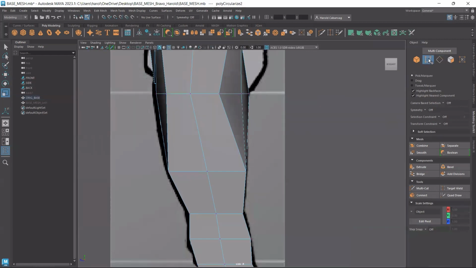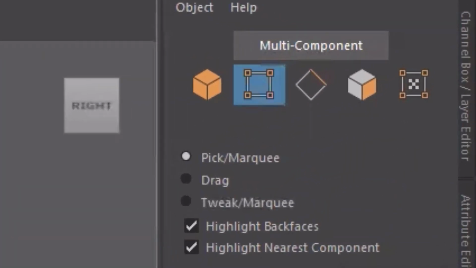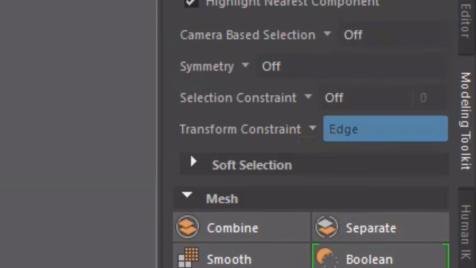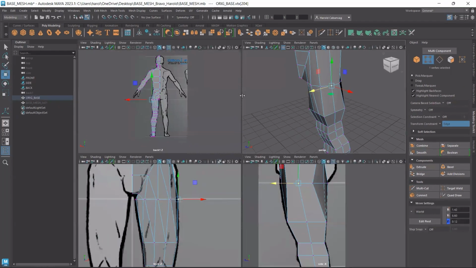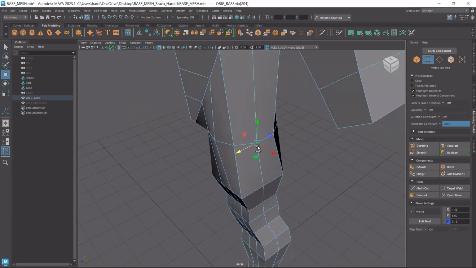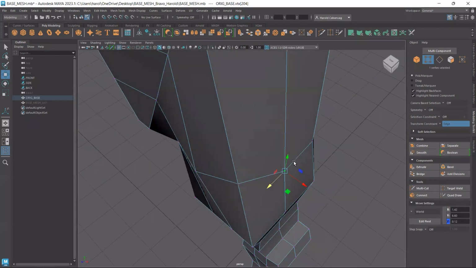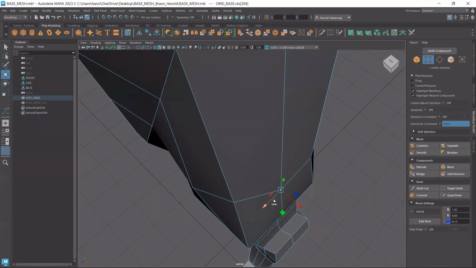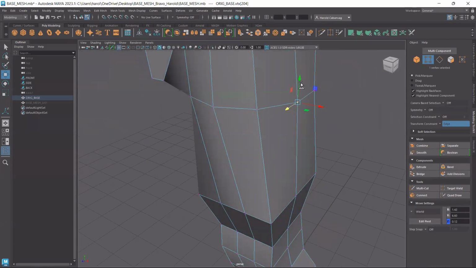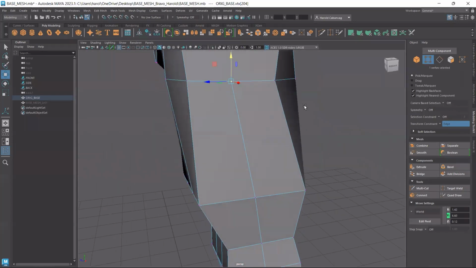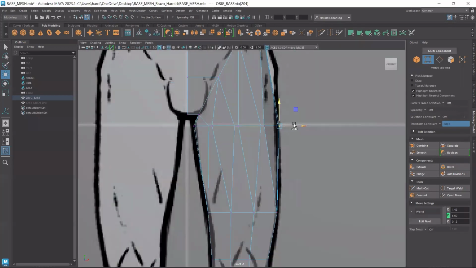Ita-turn on ko si vertex selection and I'll turn on my edge slide. So, ang mangyayari dito, whenever I move the vertex, susunod siya doon sa edge orientation or position. Mag-i-slide siya. So, yan ang inyong transform constraint or edge slide. So, with that, you can now adjust.